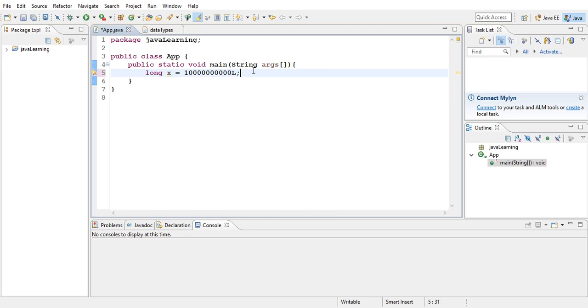So this is one very important thing that you must note, and you must end any long assignment, float assignment or double assignment with its corresponding string literal.